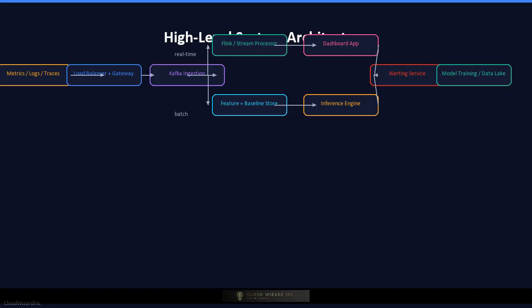Here is the high-level system architecture. Data sources on the left push metrics, logs, events, and traces into a high-throughput ingestion layer. Kafka is the central nervous system, partitioned by metric or service, feeding multiple consumers. A Flink or Kafka Streams processing layer performs real-time feature extraction, windowing, and enrichment with historical baselines. The feature vectors are consumed by an inference layer that runs statistical detectors and ML models.